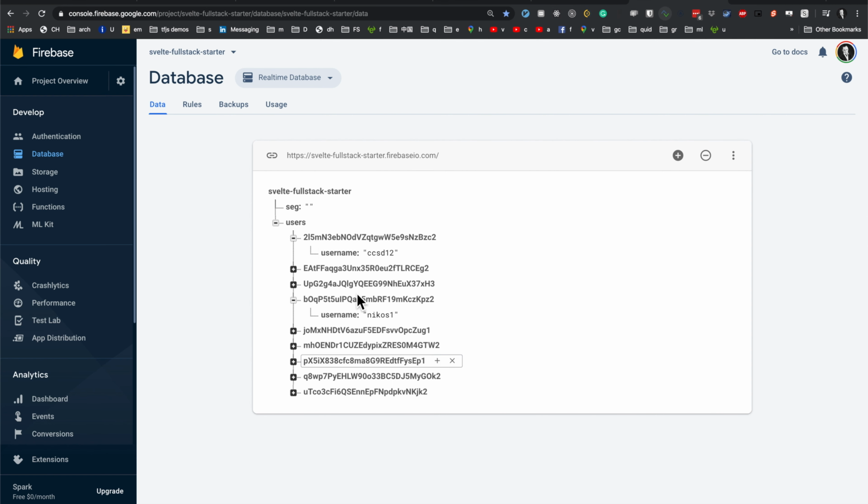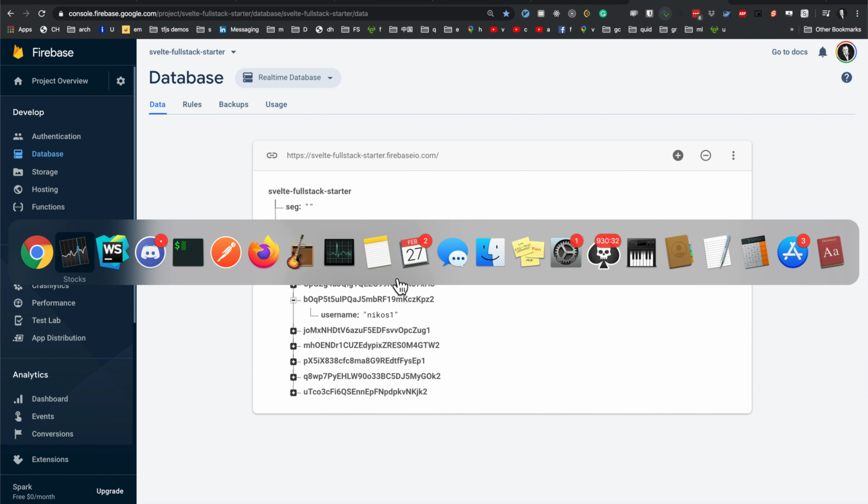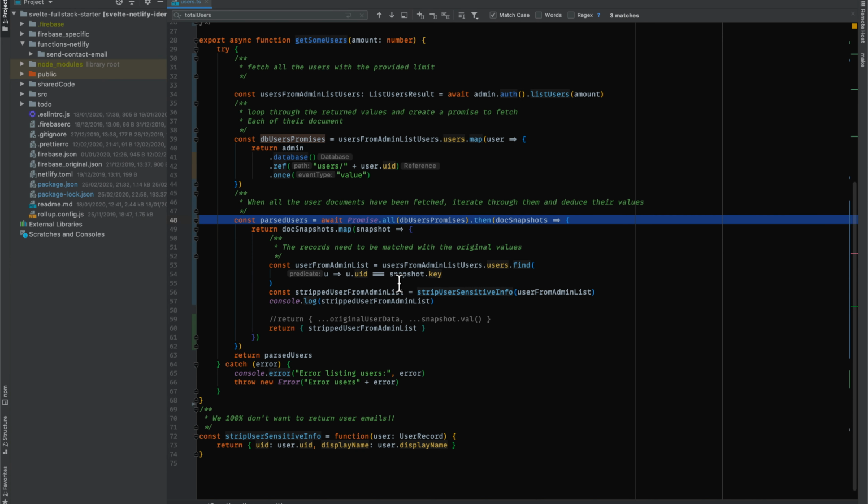In order to read these out, we have to get the data from the list of users and then match them with the different reads of these records. Now SQL is a lot easier for this kind of stuff, but unfortunately with document databases it's kind of difficult to do this sort of relational stuff. But we're going to show you how to do it.